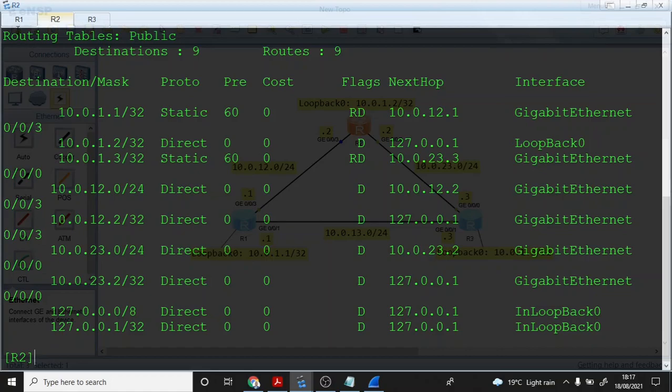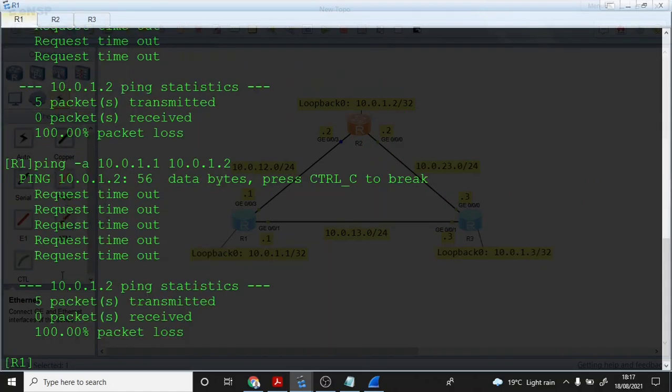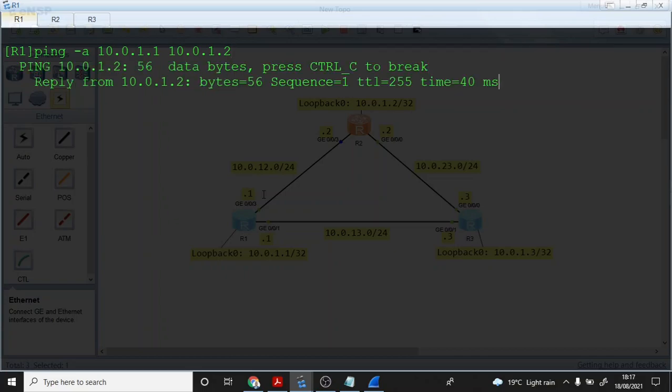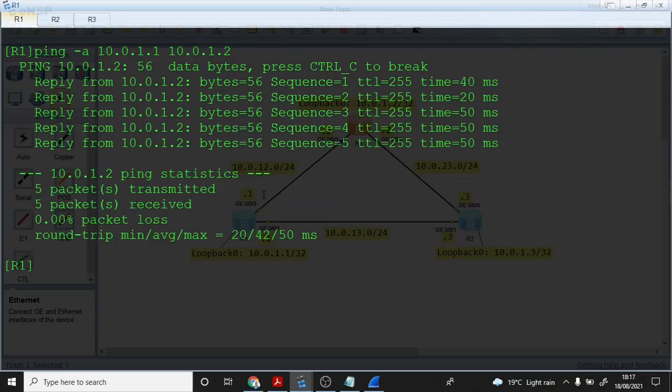Now if we repeat the ping from R1 to R2's loopback, here I'm using the history, so I'm not going to type this command again. If you press the up and down arrow on your keyboard, you can go through the commands that you've recently typed. So I'm accessing the previous command, which is ping -a, with the source 1.1 and the destination 1.2. Now if we press enter, we should be able to get the replies.